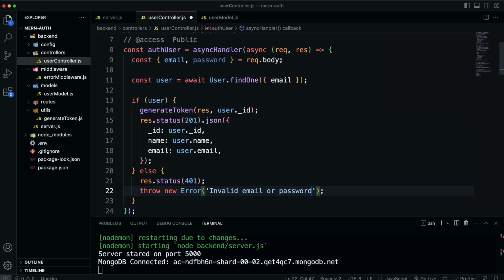You don't want to let them know which one is which. You don't want them to be able to validate to see if a certain email exists. So even if the email does exist, it's going to say invalid email or password. So obviously this is not checking for the password. We're actually going to do that in the model.